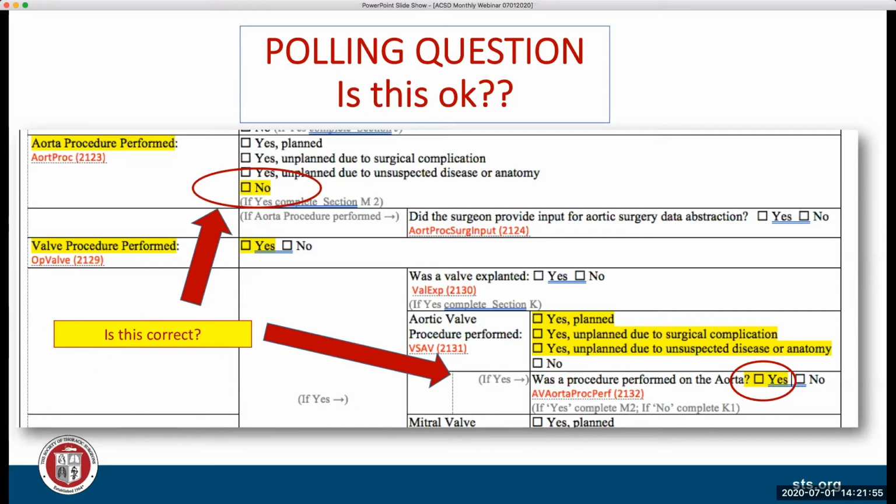Okay, I'm going to end it, and there are the results. So most people got it right. This is not okay. You cannot choose aorta procedure performed no, and aorta procedure performed yes down here.